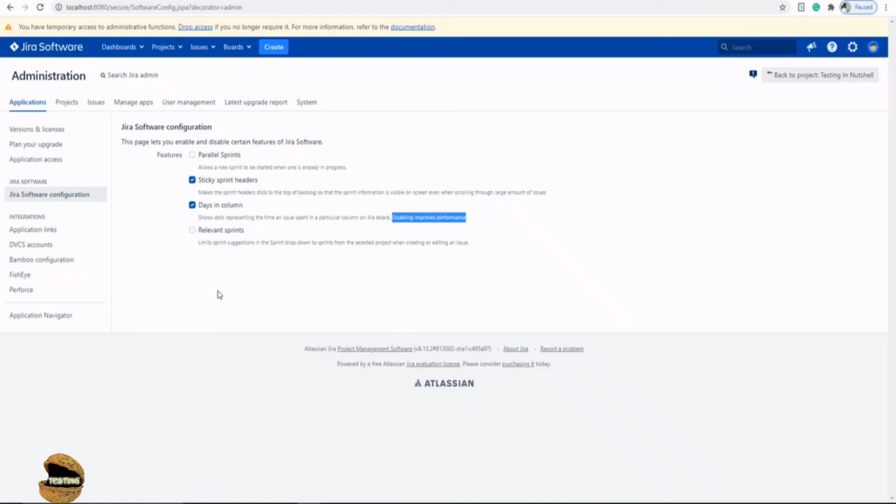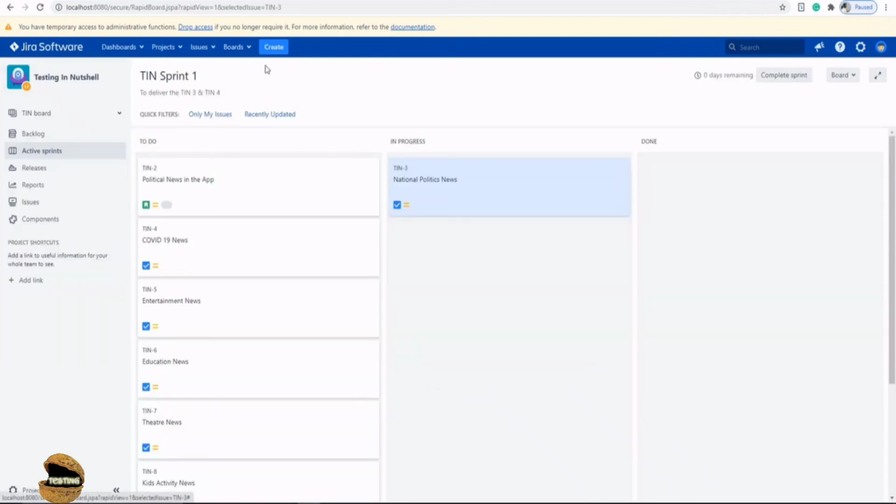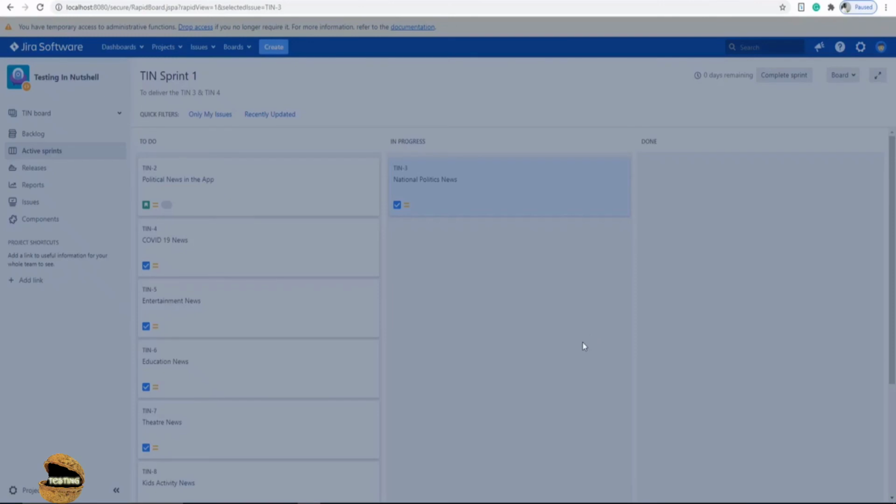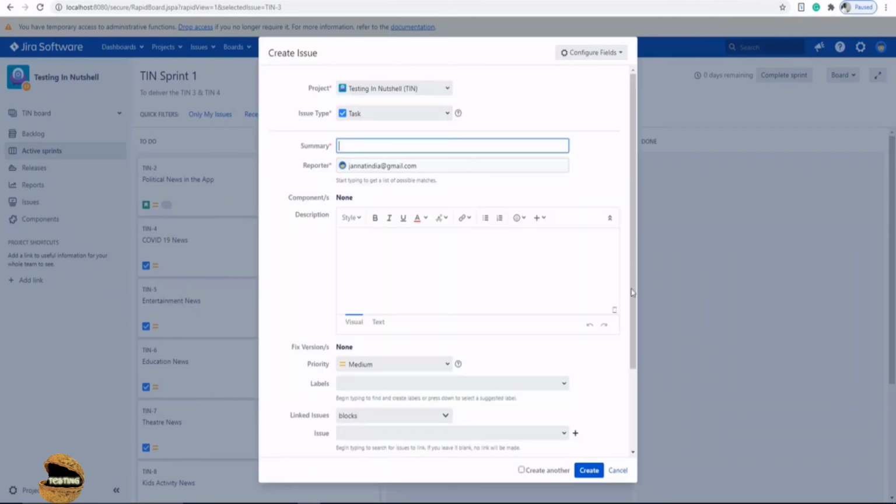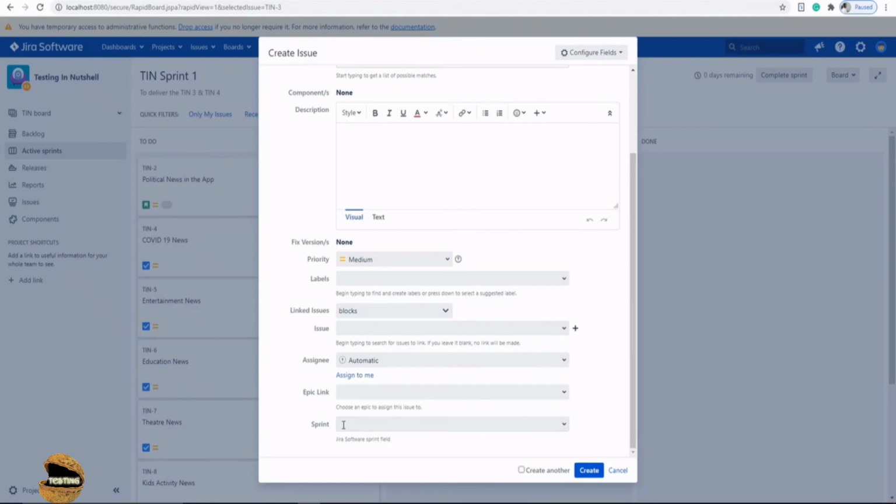Number four is relevant sprint. It limits sprint suggestions in the sprint drop-down to sprints from the selected project when creating or editing an issue. Of course, while creating an issue, you do have an option to select the sprint it should fall under. So if I create a new issue, at the bottom you see there is a sprint field, and if I drop it down, I would see the suggestions. Right now I have only one sprint, but sometimes I may have multiple sprints created, so I will have a list of all the sprints recommended to me in order to select one.